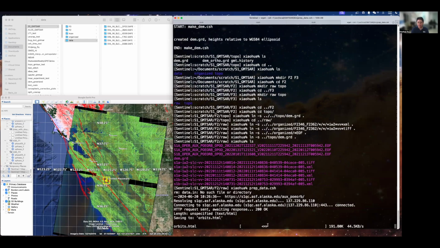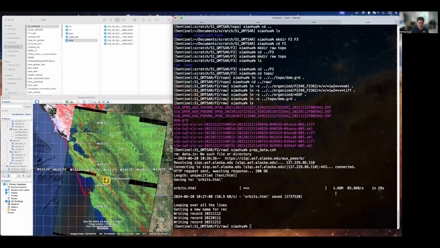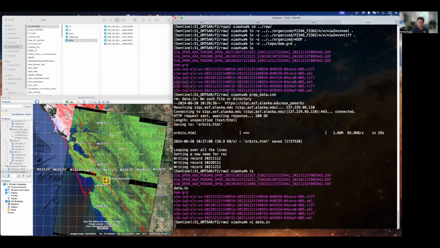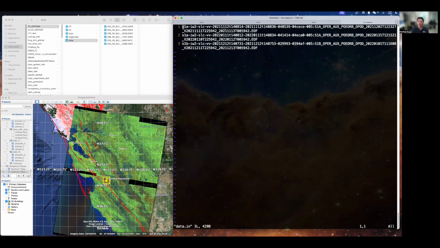This is trying to get an orbit list from ASF, I guess. All right, it is done. If we do ls, there's only one file getting generated, which is this data.in. If we vi this data.in, you see that it comes with the data and also an orbit after that. It's the same for all three of them.